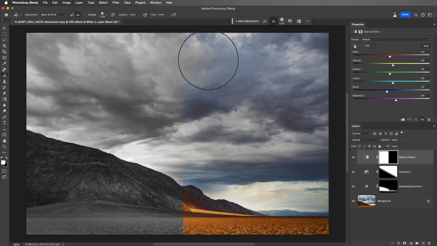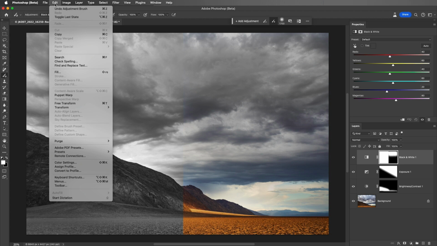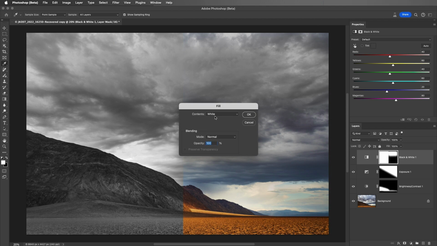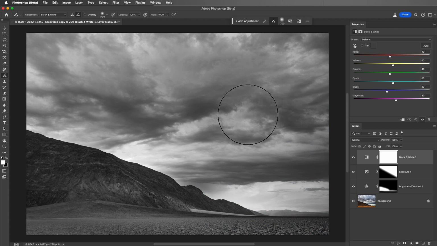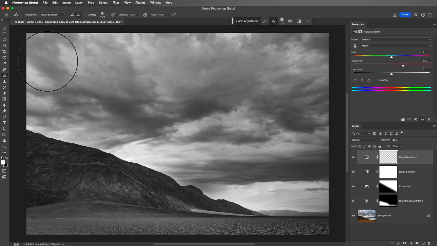Of course, I can always continue painting within the image or using additional commands like Edit and Fill in order to fill with white the entire mask so that the entire image becomes black and white. This time, let's choose to add a hue and saturation adjustment layer. However, when I start painting, we don't see any adjustment in the image, and that's because I've already applied the black and white adjustment layer.